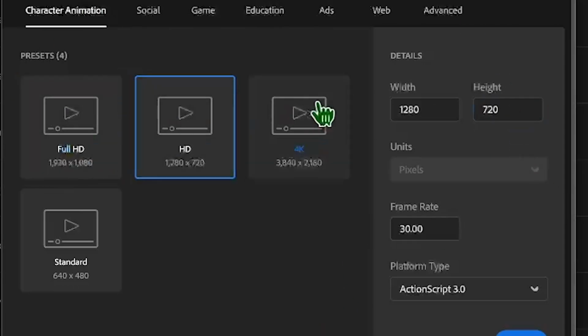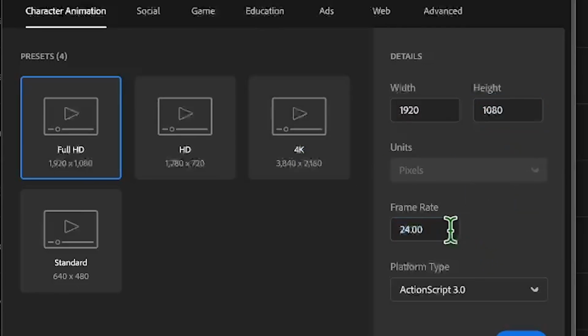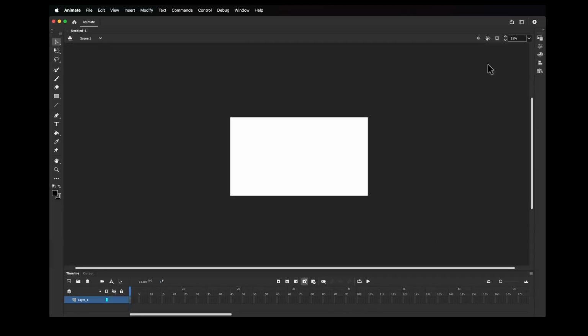You can do like HD, 4K, standard, but for our sakes, we are going to use 1920 by 1080. Frame rate is 24 frames per second. This may be set to 30, so you need to change it to 24 or else it'll mess up the frame rate and you'll need to like scale it back. It's a whole thing, so just make sure you have this ready to go. Platform type, ActionScript 3.0. Don't change this. I'm not actually quite sure what this does, but just don't touch it. So you'll be brought to your canvas.